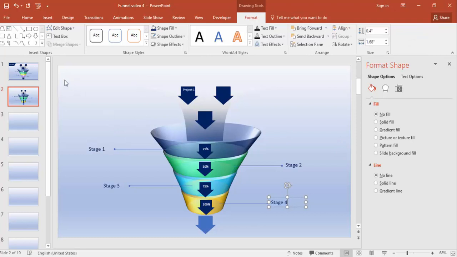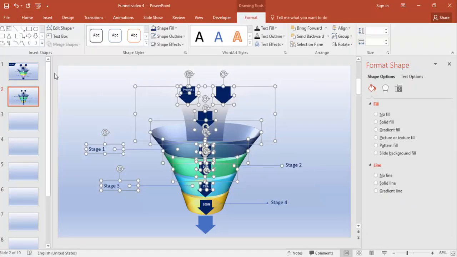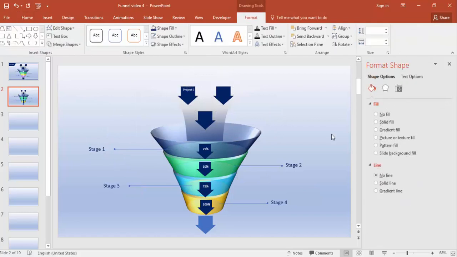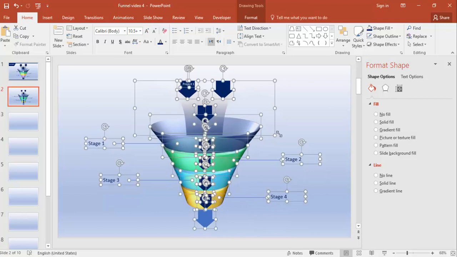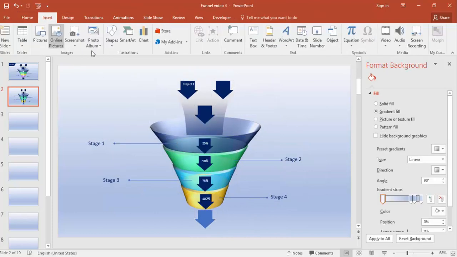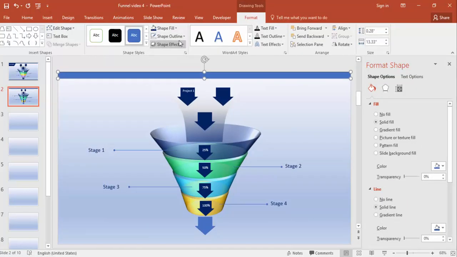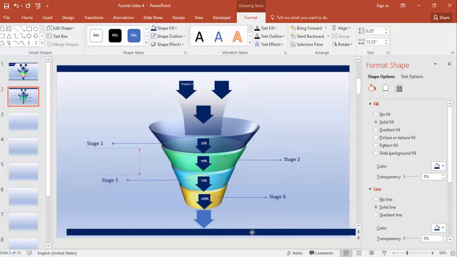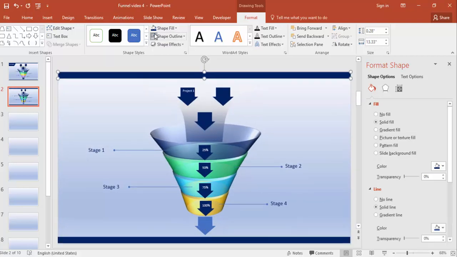I'm just going to give some borders. I'll just bring this whole area on the control A and bring it some more top here. Alright, I'm going to give some borders here. Press control D and bring this down as well. Shape outline, no outline.